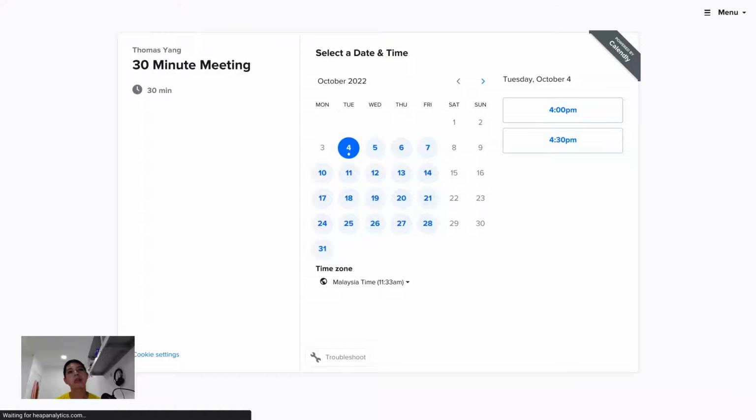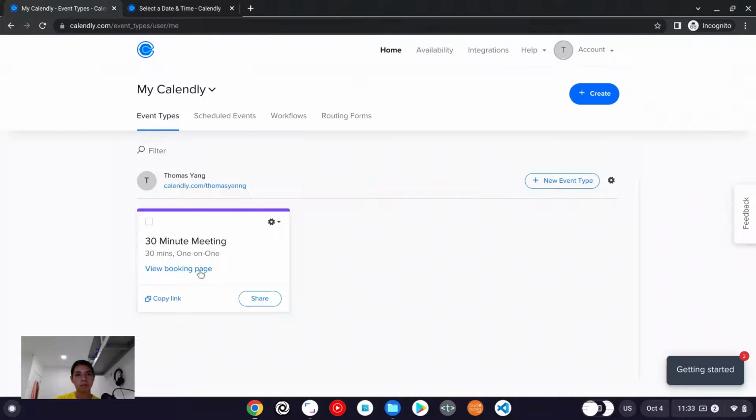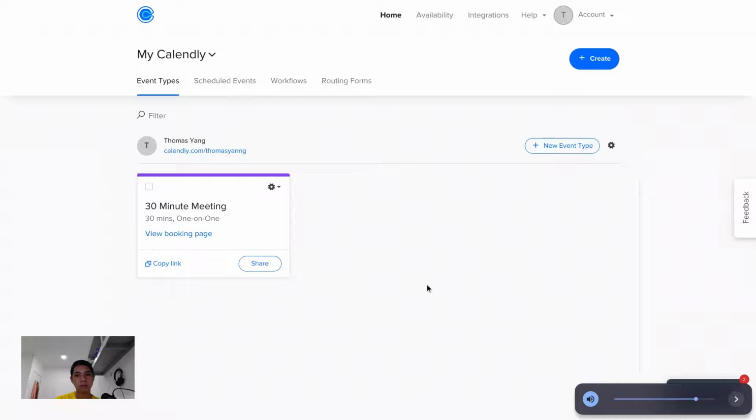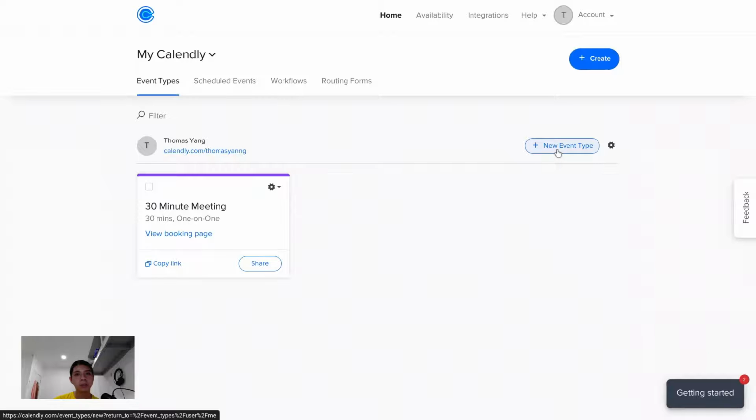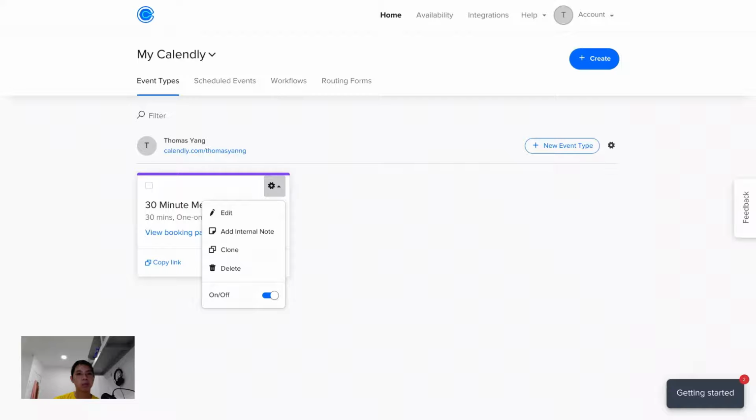So this should already be fully functional, but then you want more customizations, right? That's the next step: you have to go back to the previous page. Inside this page, you can either create a totally new event type, or make some adjustments to the existing one. You click this call booking and then click edit.